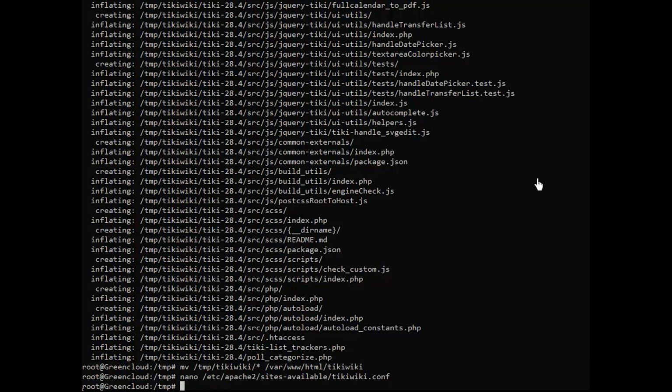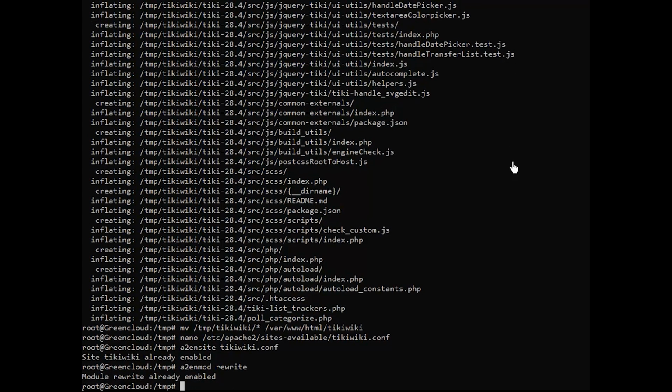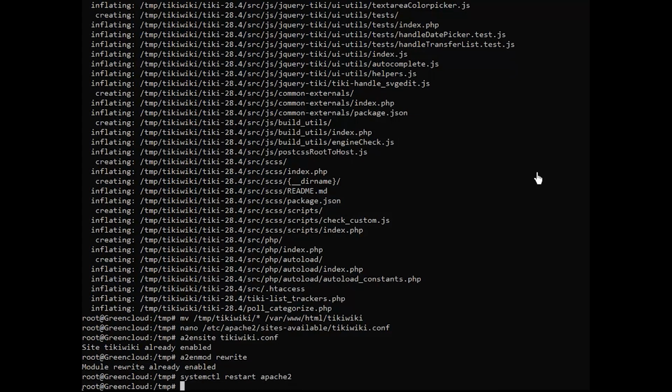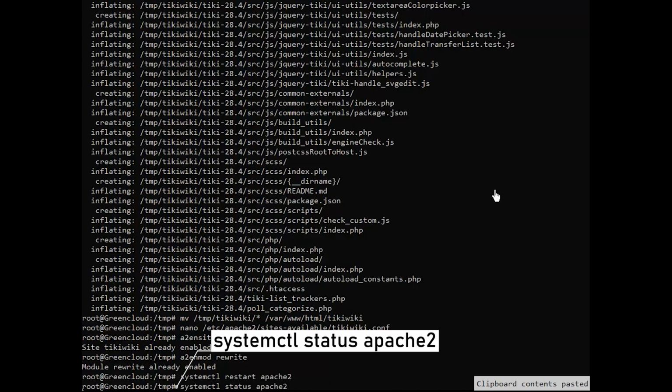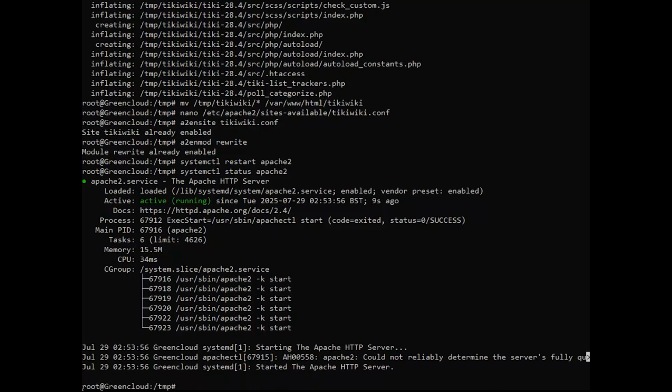Next, enable the new virtual host and the rewrite module. After that, restart Apache to apply the changes. You can also check the status of Apache with the following command. You will get the following output.